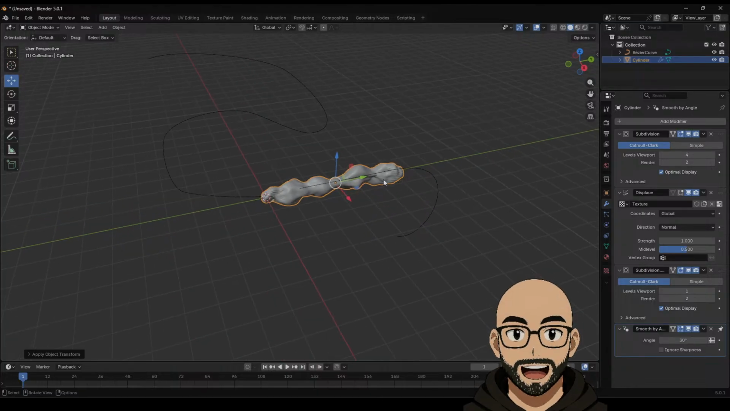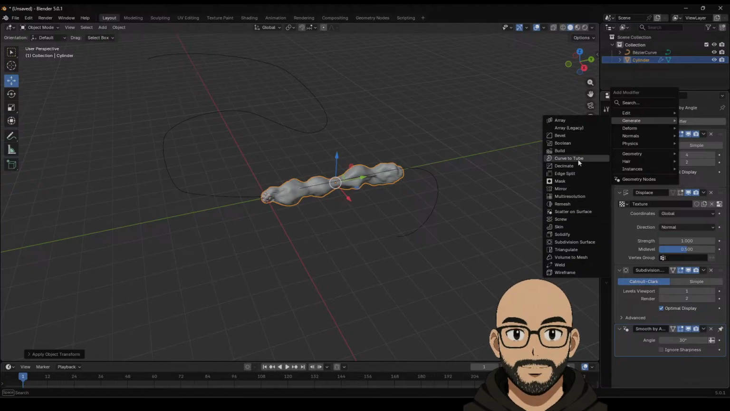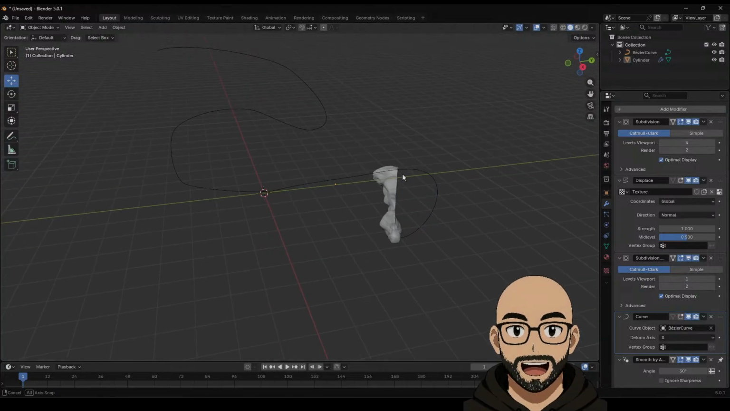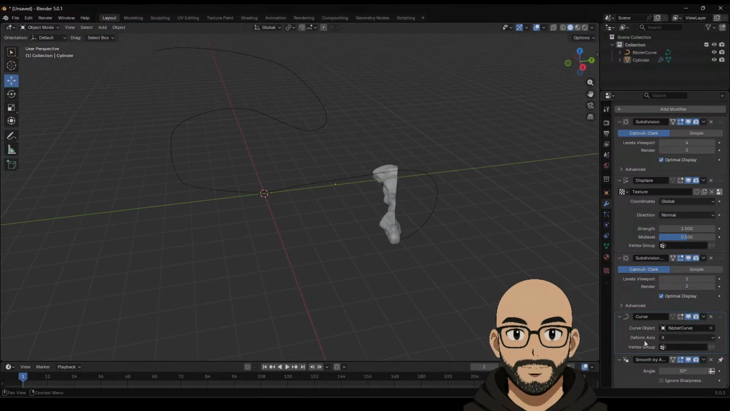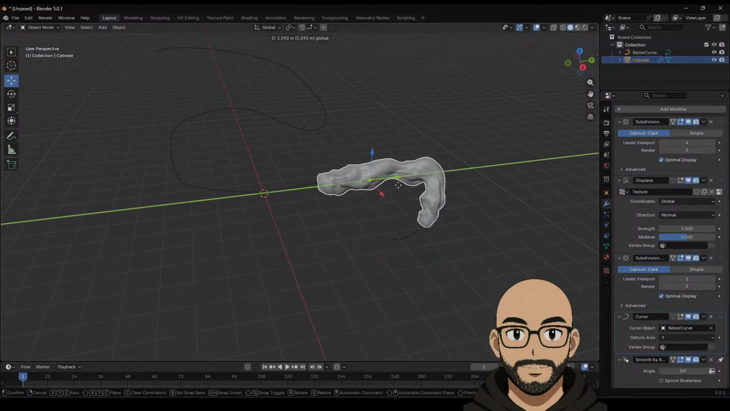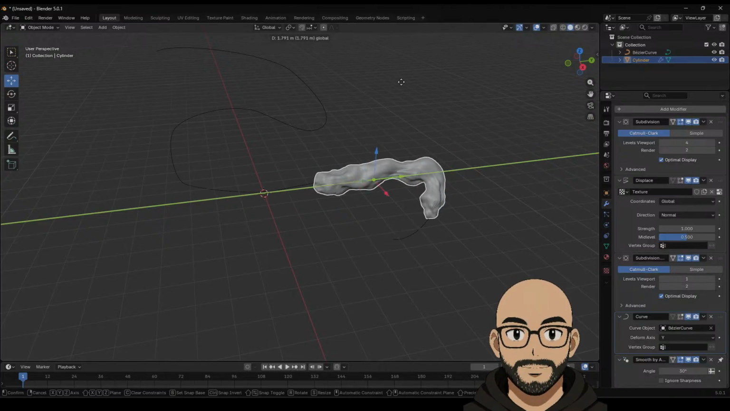Alright, next I want this to go along this path, so deform, not curve, curve, sorry, there we go, and then across this is our curve. And then we want to choose which axis. I guess it'll be the Y, right? There we go. We've got that kind of liquid effect going on.